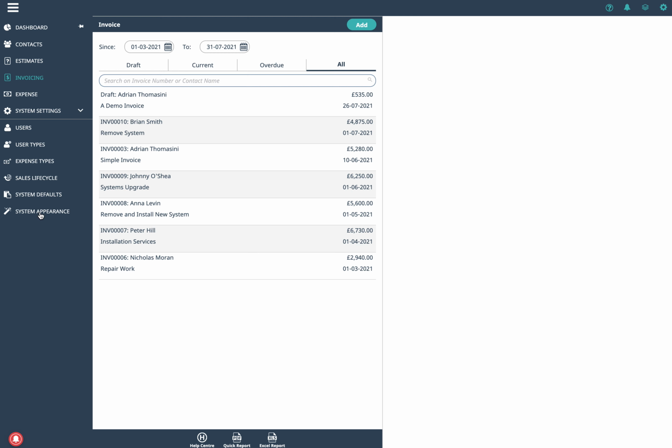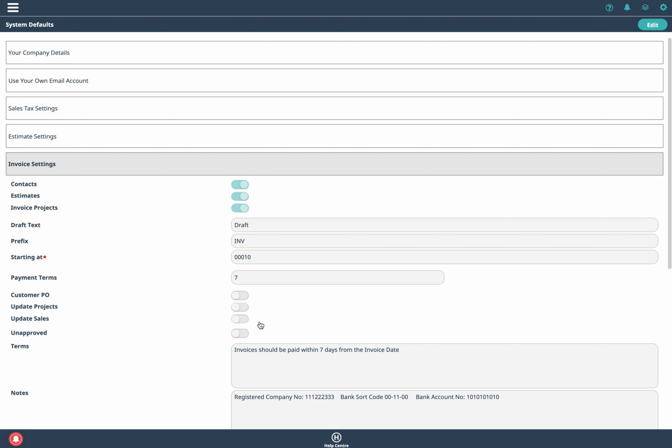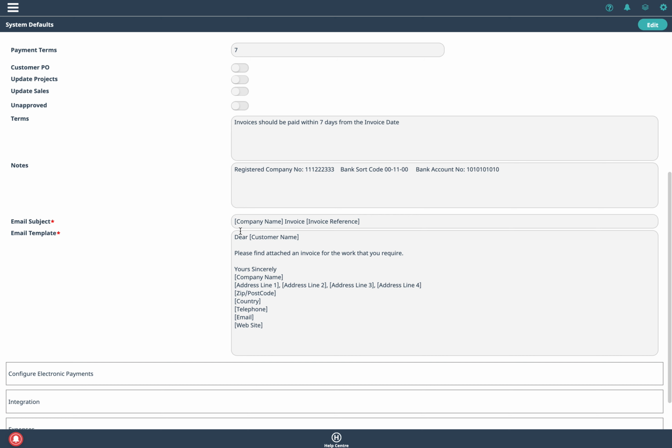And if we just have a look very briefly in the system defaults, under the invoice section, you can see all the settings that you can update. So for example, when you press the email button, it'll put this into the subject. It'll put in the real company name and the invoice number, and it'll say Dear Mr. Smith or whatever, and once again you can update this text, and then yours sincerely, and it'll put in all of your details at the bottom of the email as well. You can also input your bank details down here, and you can also input your default terms up here.